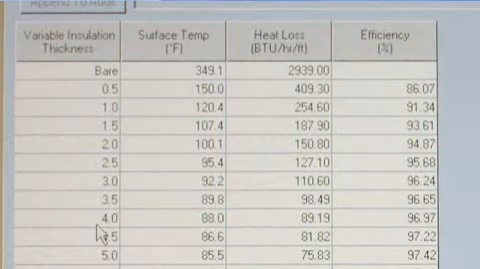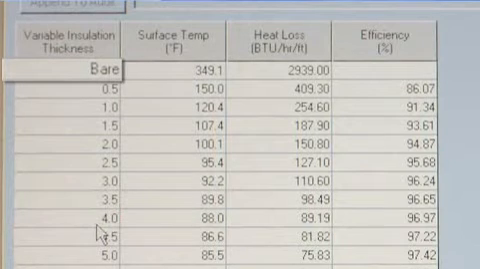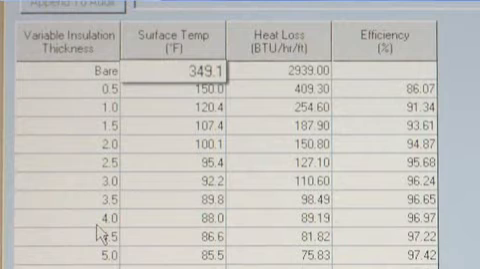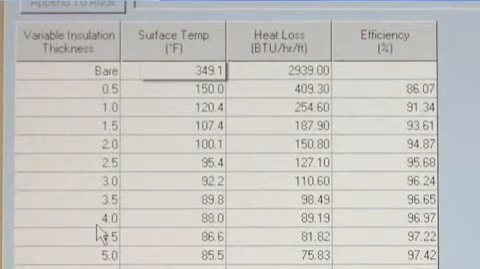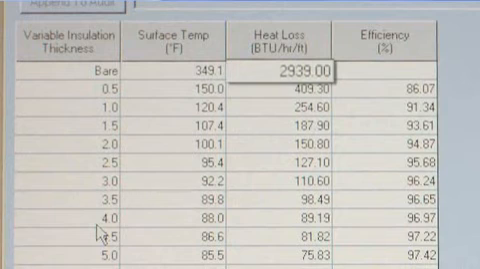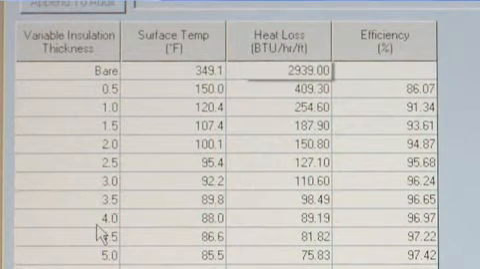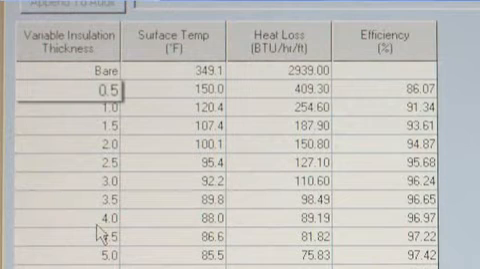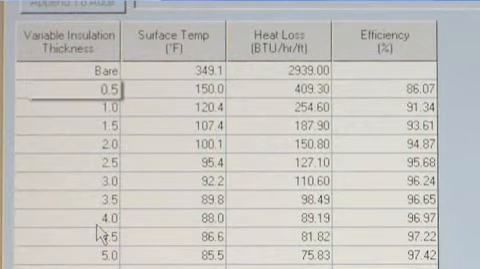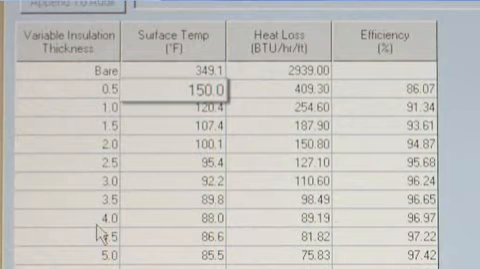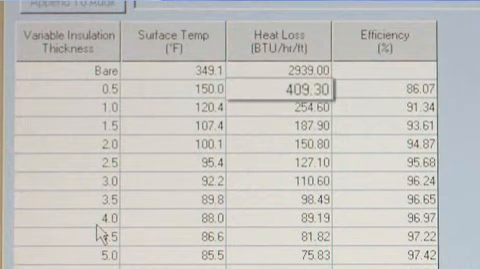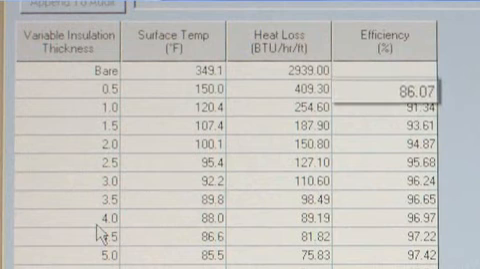In this case you can see that for a bare pipe, uninsulated, the surface temperature would be about 349 degrees, not 350 degrees like the fluid inside. The heat loss would be 2939 BTUs per hour per linear foot. And adding only a 1/2 inch of insulation to that brings that surface temperature down to 150 and reduces the heat loss to 409 per this calculation, which is about 86% less than the bare case.